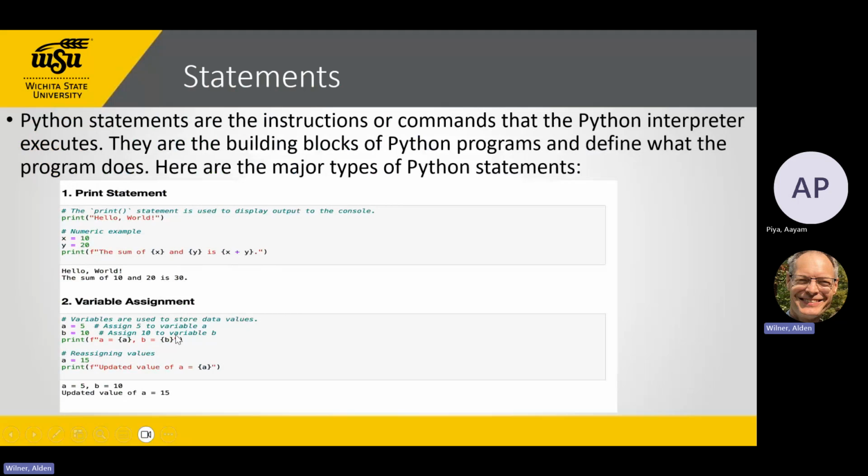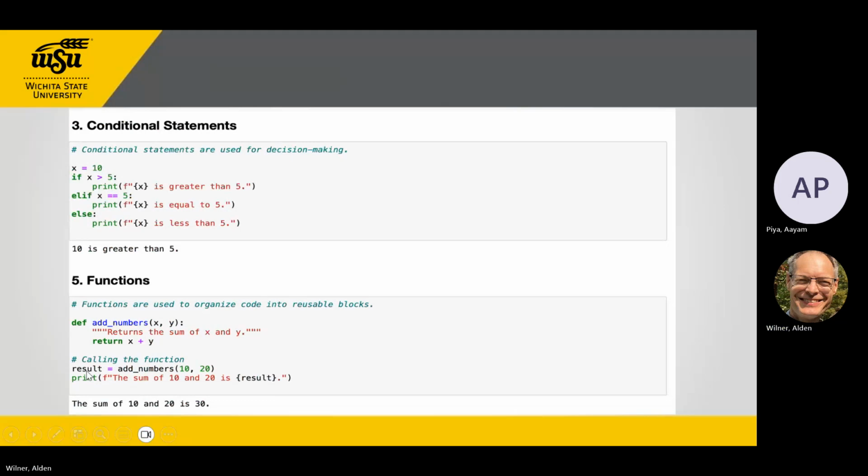Variable assignment: we assign 5 to variable A, assign 10 to variable B, and then we can say updated value of A equals the new assignment of value. We've assigned a value of 15, right? So, and so on.